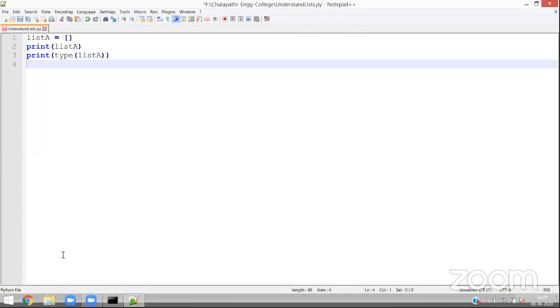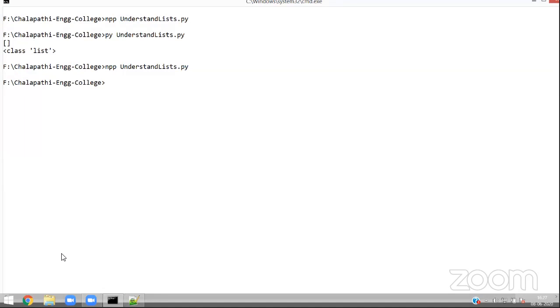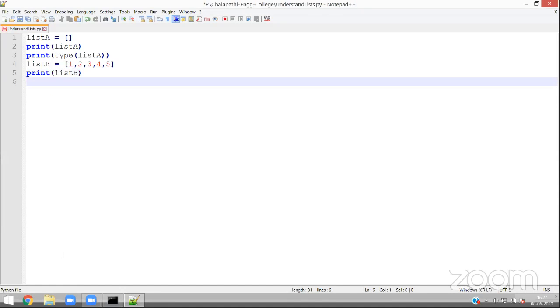How to give values? List B equal to 1, 2, 3, 4, 5. It looks like a one-dimensional array, but it is not an array. I will tell you why it is not an array. So print list B. No need to print the type of list because you people already saw it in the first execution. Now you see the first 2 lines are coming from the first output, and then obviously 1, 2, 3, 4, 5. Sir, it is looking like an array only. Yeah, it may look like an array.